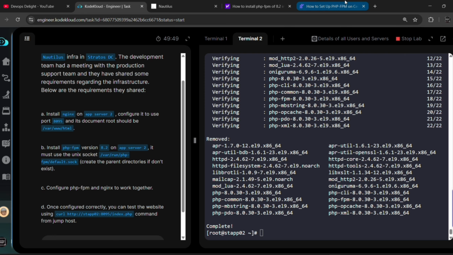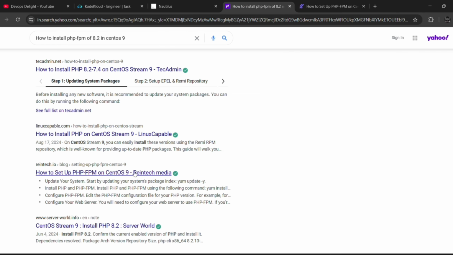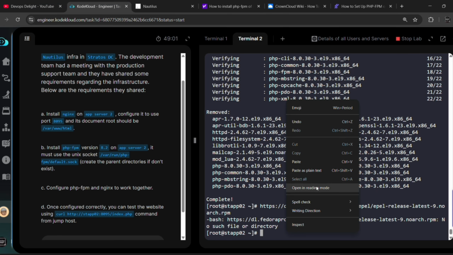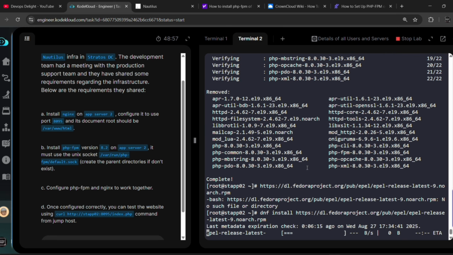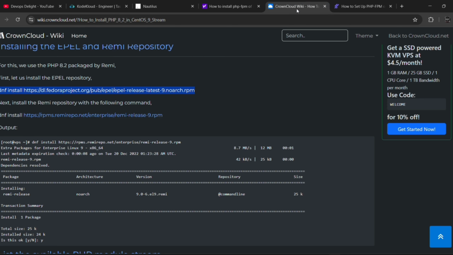We need 8.2, but here it is following only 8 version. I click on this link. Click to this DNF install. Paste it. Enter. Dependencies resolved. EPEL is already there.